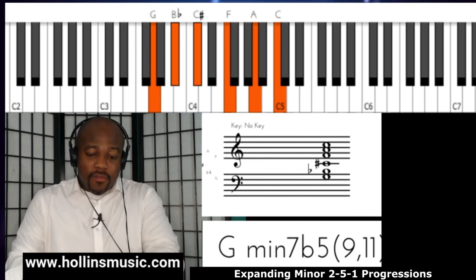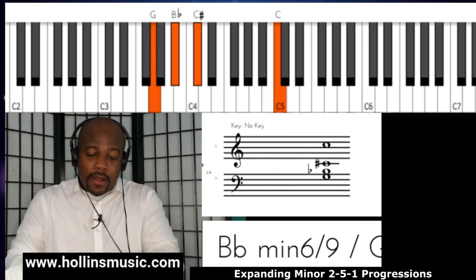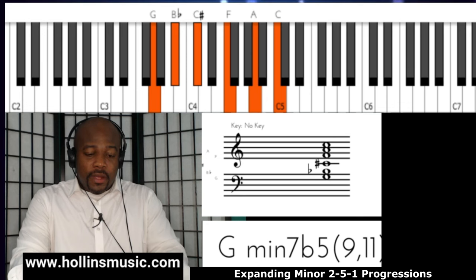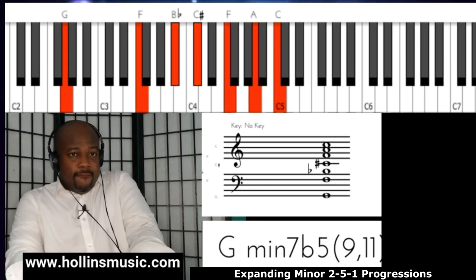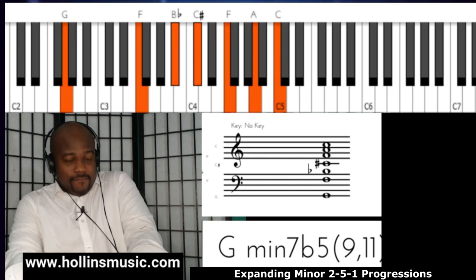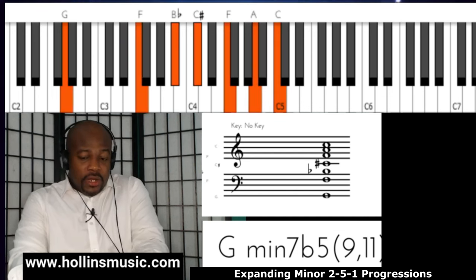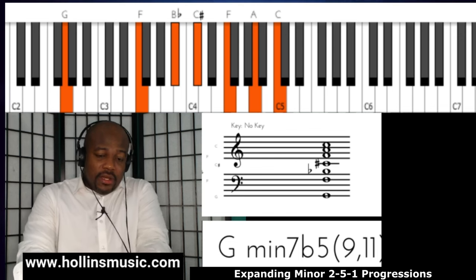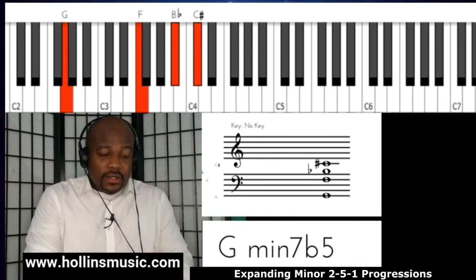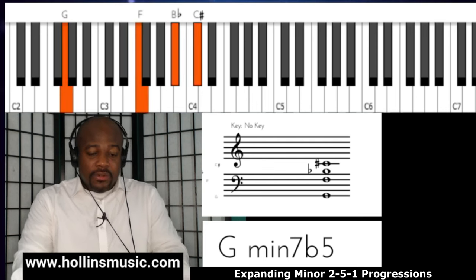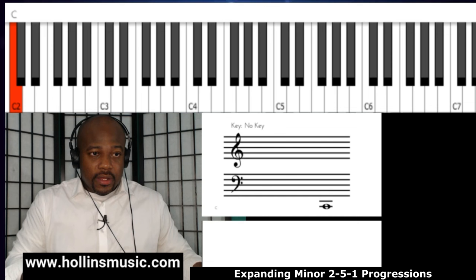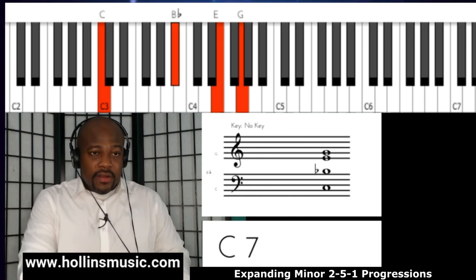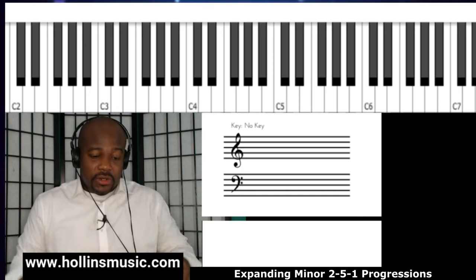Okay? Let's play around with the voicing. See what we can come up with. All right, and so we're doing this instead of just the regular minor 7 flat 5 as the 2, okay? And now let's go to the 5. Instead of just the regular dominant 7 on the 5, let's try what I just showed you.